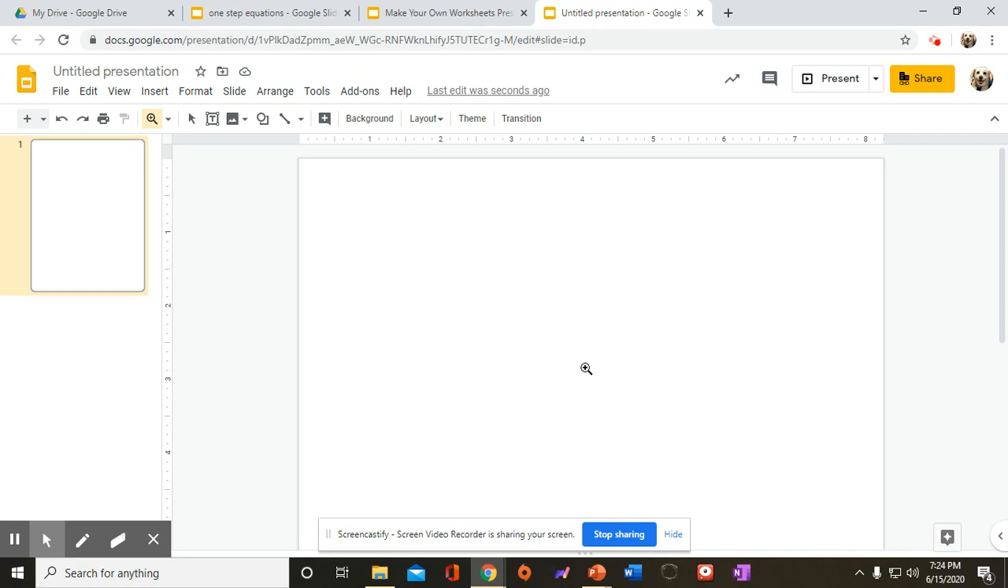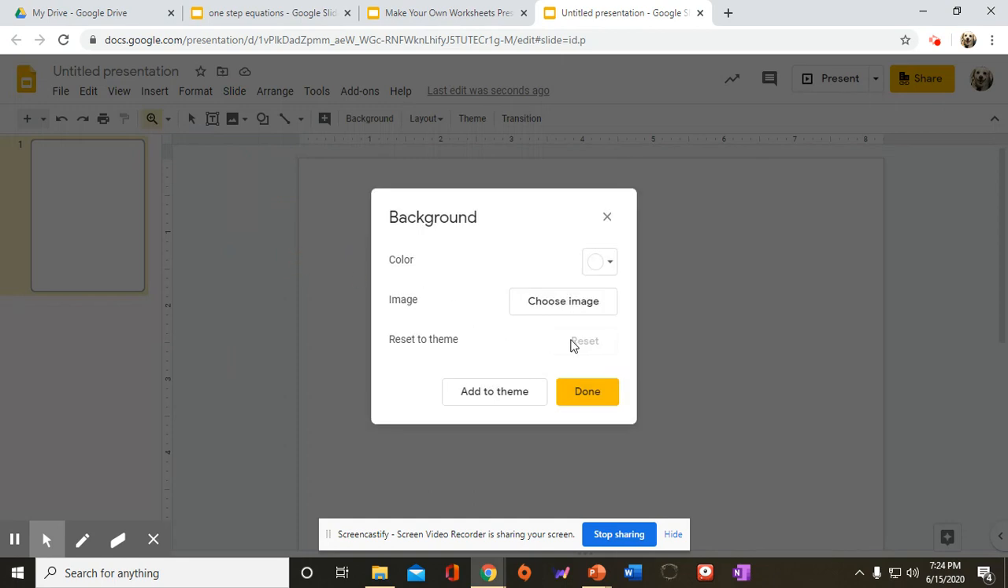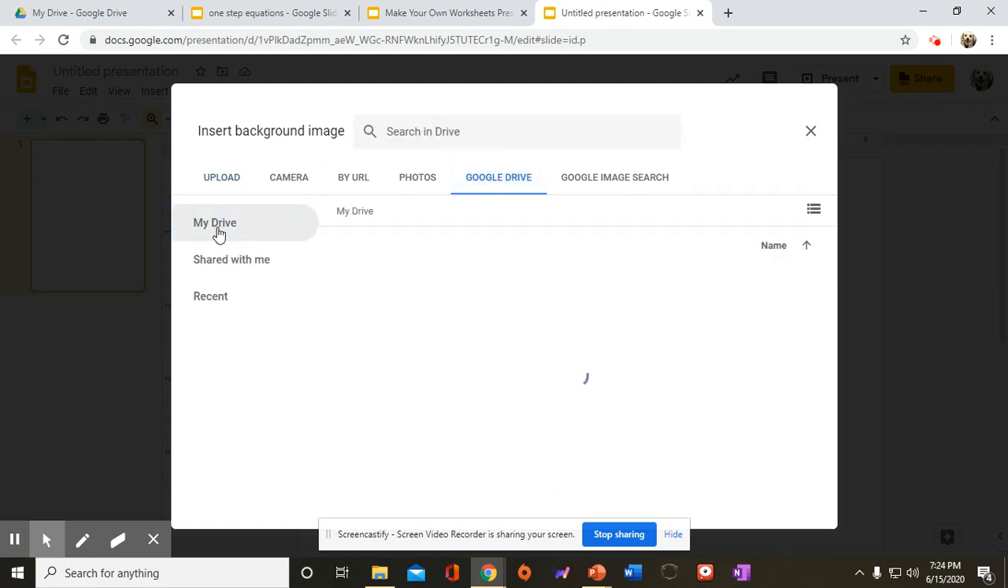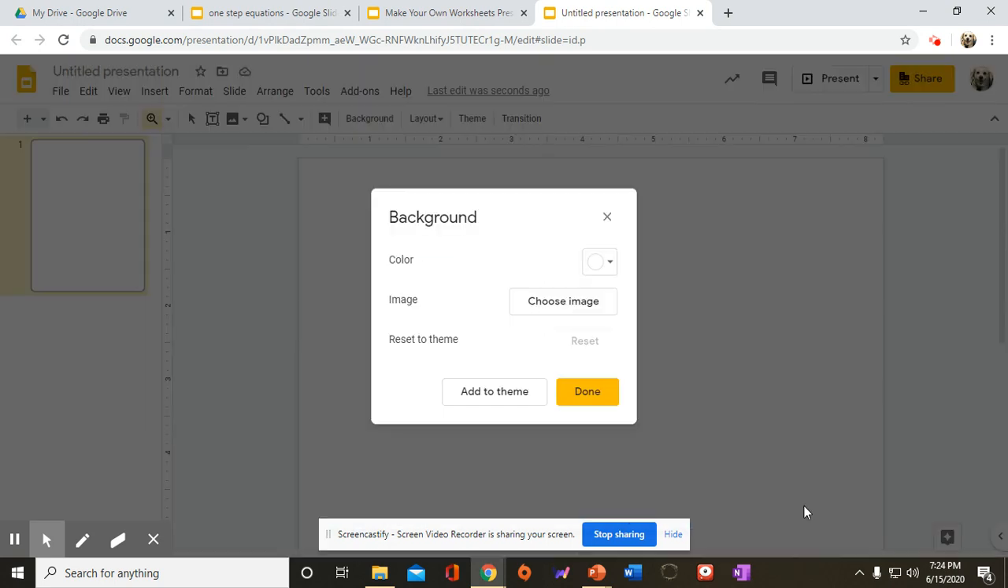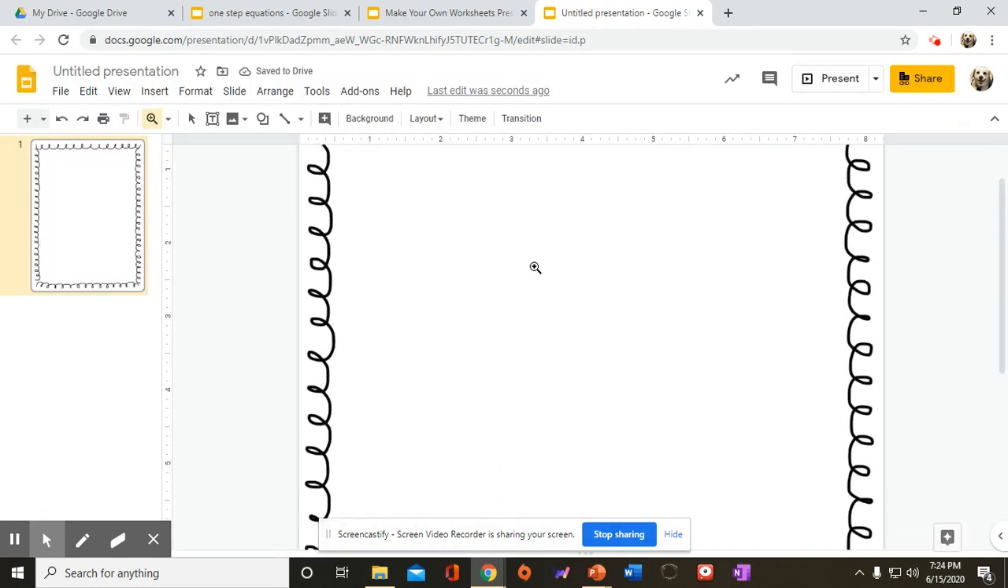All right, so I'm going to do the same thing I did before. I'm going to change the backgrounds. To do that, I go to Slide, go to Change Background, and I'm not going to do anything to color. I'm just going to say Choose an Image, and I uploaded some images earlier, so let me locate them. Here we go. Go ahead and Insert. Done. There you go. You now have a background on your slide.